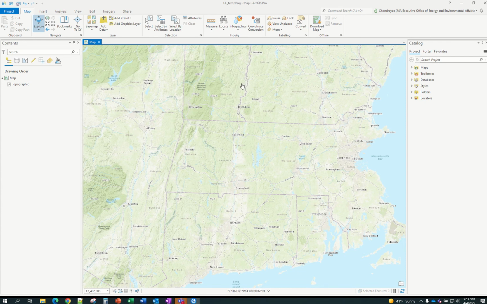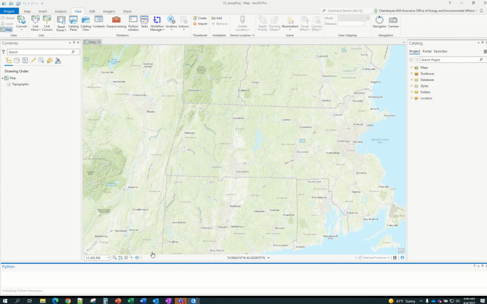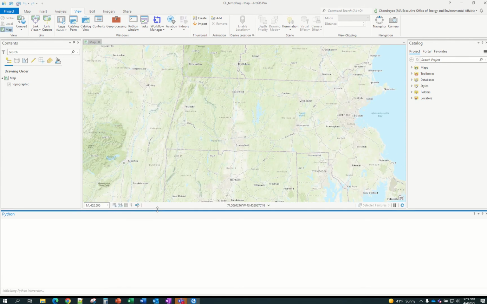This is a simple map. I actually don't even need this right now. The only thing we're going to be doing in ArcPro is, if you go to the View menu choice, there's a Python window. You pop it open so that it shows up down here. You can expand it a little bit. And this is actually where we're going to be running our Python code, in this line right over here.